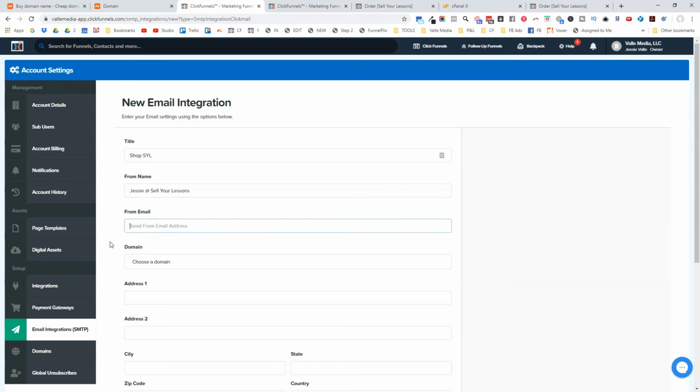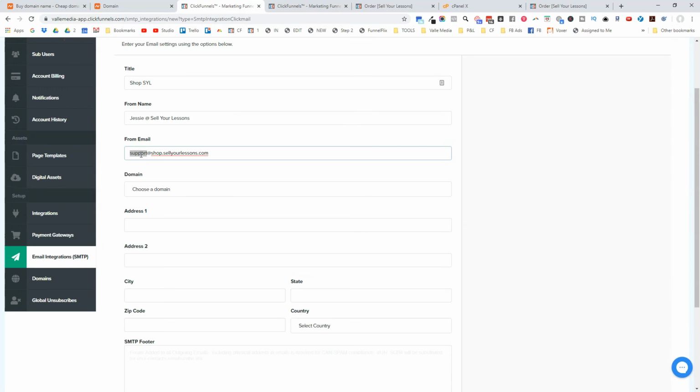The from email is going to be maybe hello or support at shop.sellyourlessons.com. Now, a word of caution. This email address needs to actually exist in order for you to receive emails if people email back to you. So I highly suggest you choose something that you've already set up an email account for with your domain.